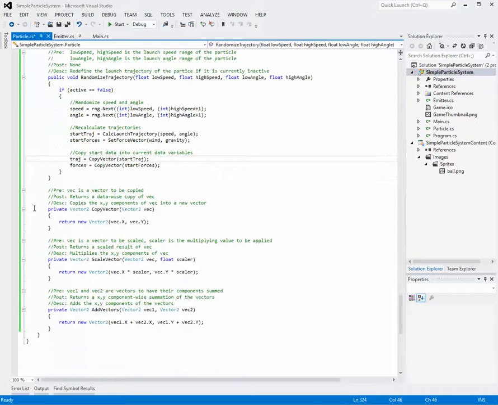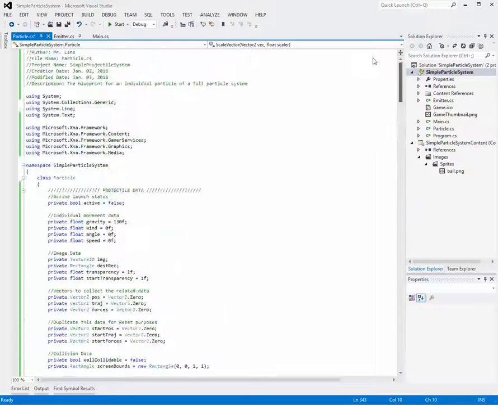And then finally, I just have 3 simple subprograms down here to manipulate vectors. Copy a vector, scale a vector, and add 2 vectors together. And that's our particle class. Everything you should need to know there.